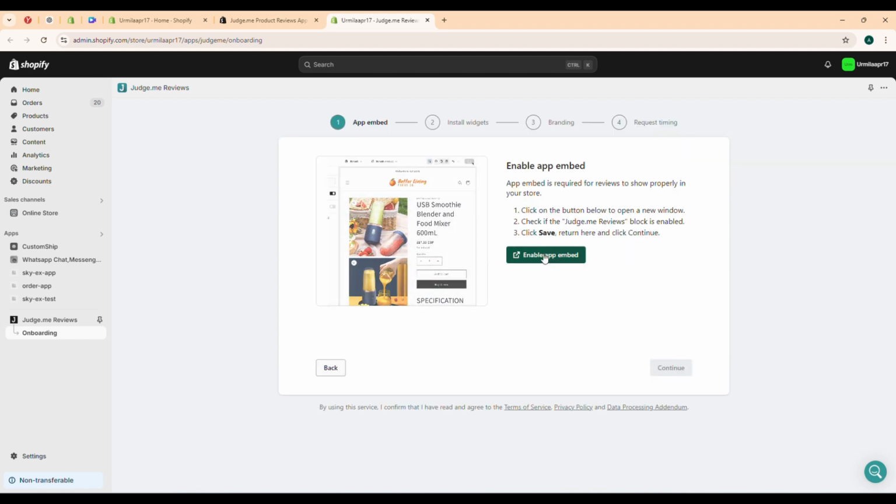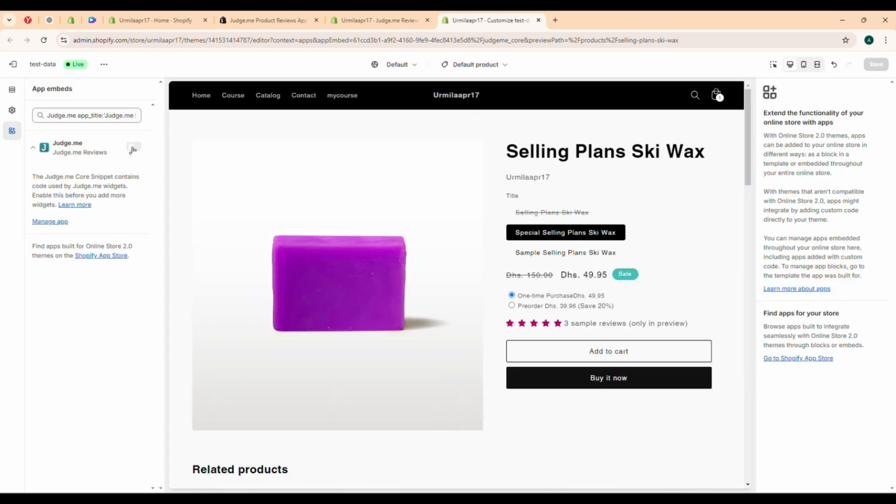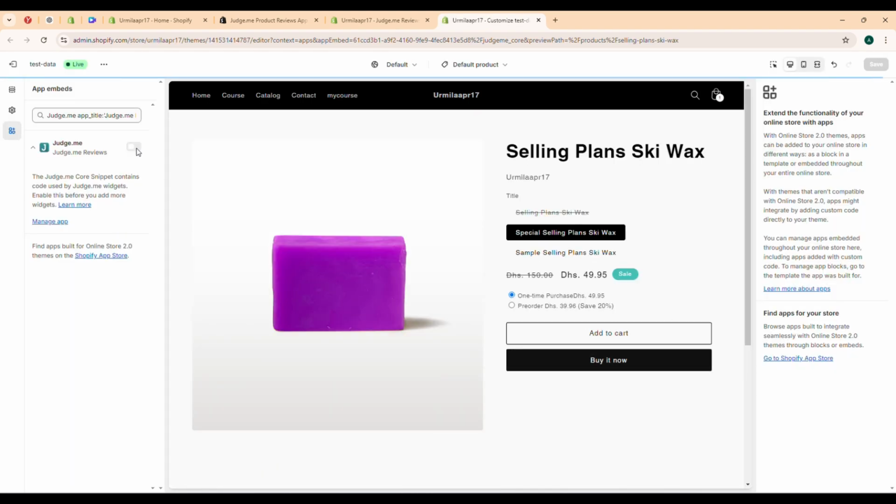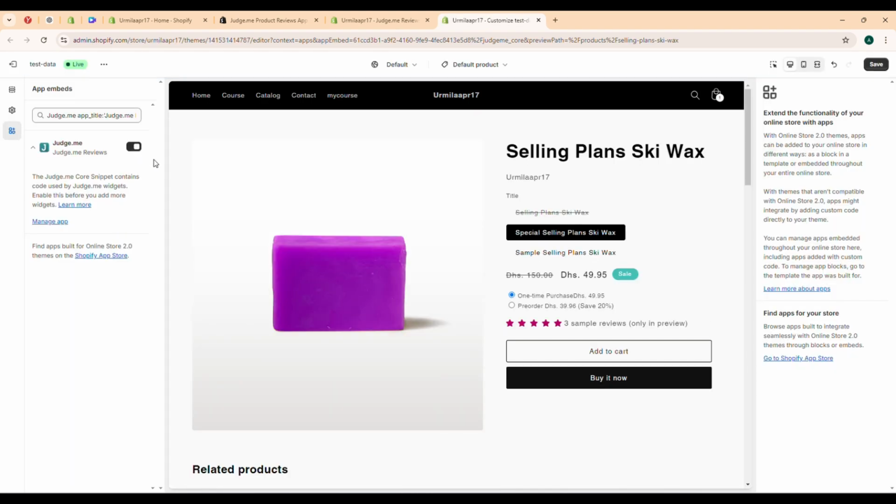It will open up the app embedded section. It will then turn on the Judge.me app. If it doesn't do that, you should just turn it on yourself manually. You also want to turn off any other apps that might interfere with this, especially any other review apps. Once you have done that, go ahead and press save.